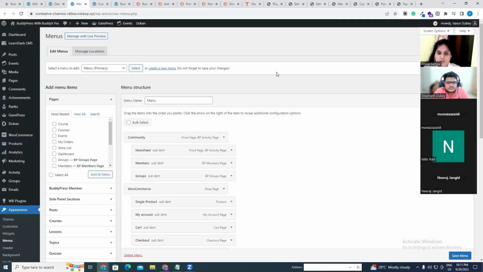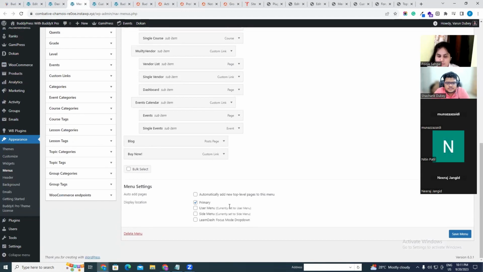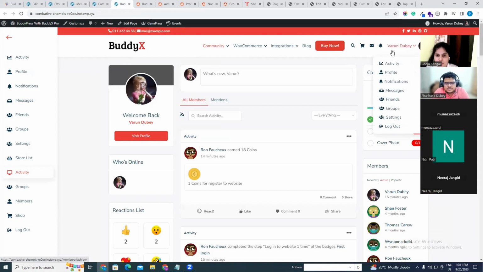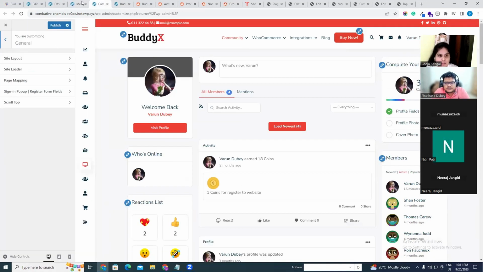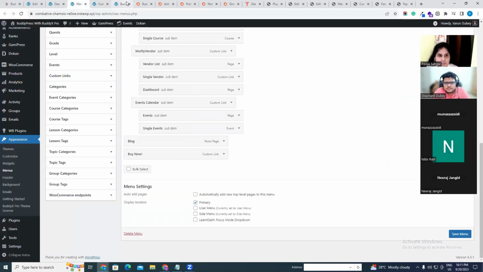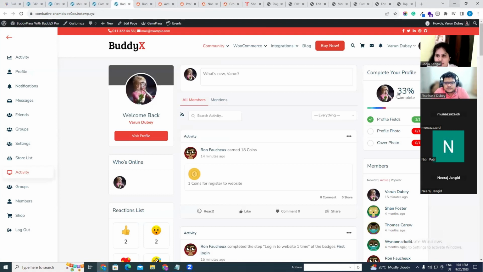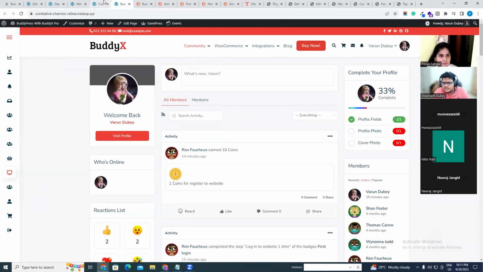Okay. So the theme provides you with three locations: primary, user menu, and side menu. The primary menu will be displayed in the header section. The profile user menu will be displayed here and in the profile drop down. And if you select the display location as side menu, then these menus will be represented inside the side panel.